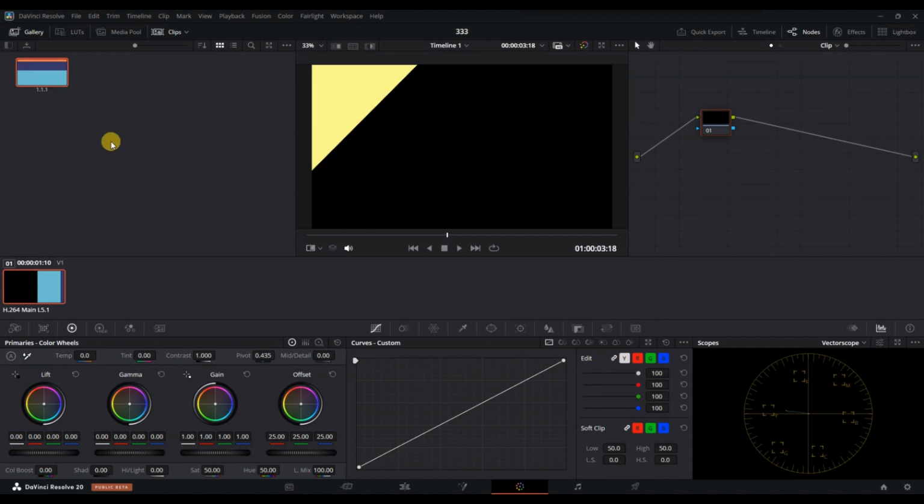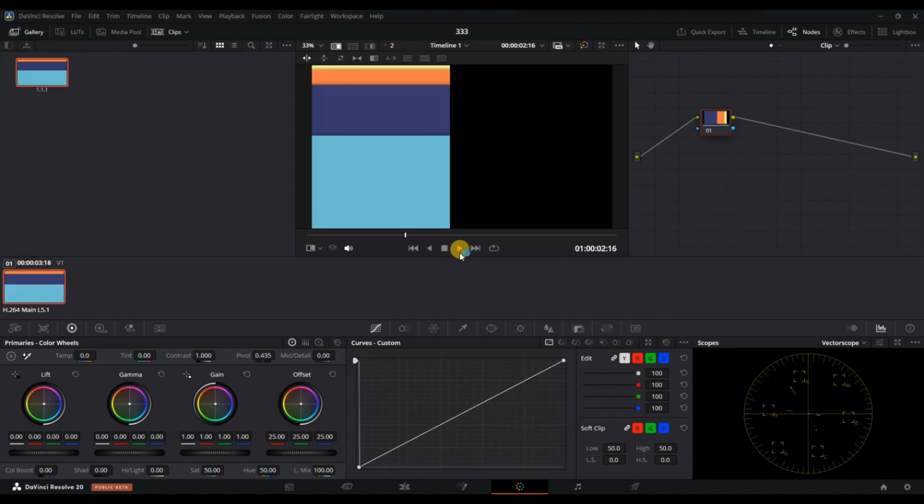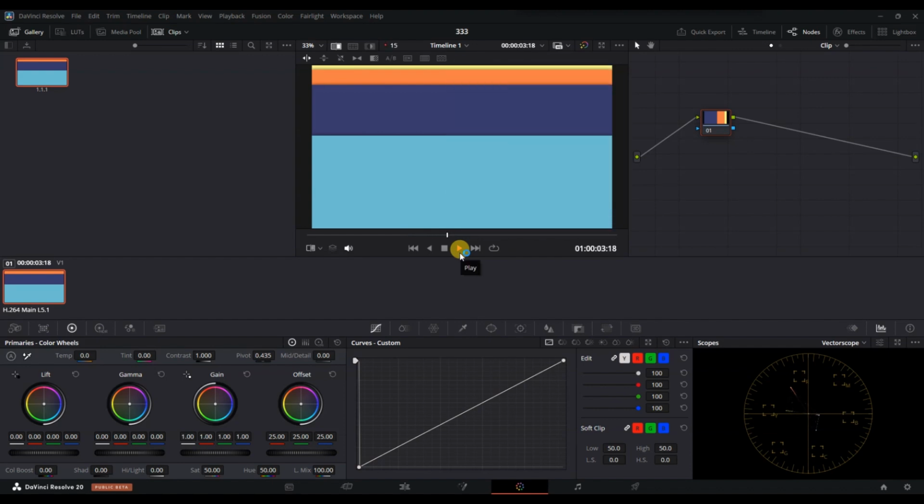Now, if you want to compare your color grading with the reference frame, simply click on the still in the gallery to load it as your reference. This reference frame stays on the side, so you can easily match colors or maintain consistency throughout your edits.